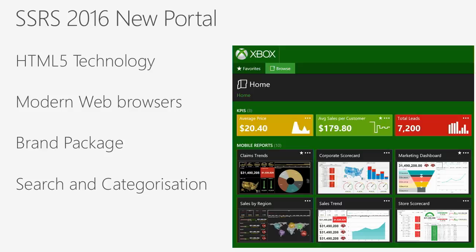So with SSRS 2016, Microsoft has completely redeveloped the portal. It's built from the ground up using HTML5, which means it's responsive across all the modern web browsers.